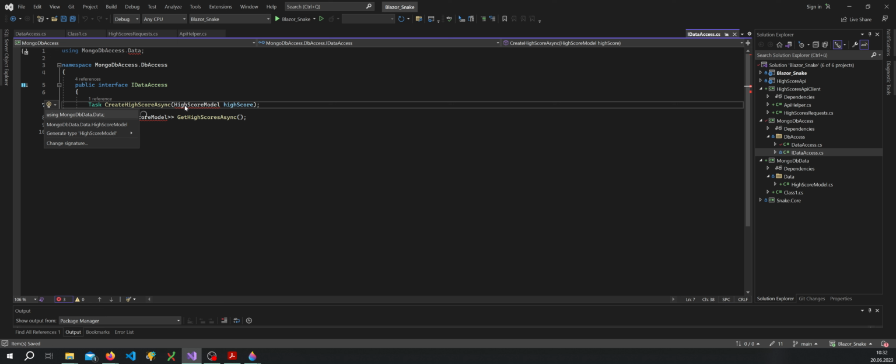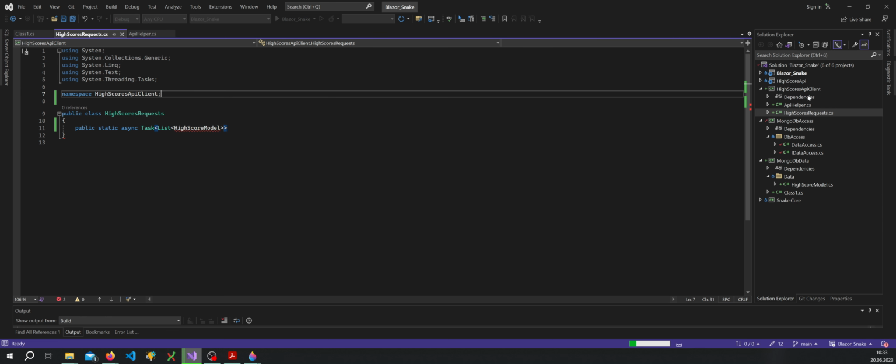Yeah. Alright, so this HighScores API client needs to also reference the MongoDB data, DB data. Add project reference. Here we go. MongoDB data. Let's go. There we go. Alright.